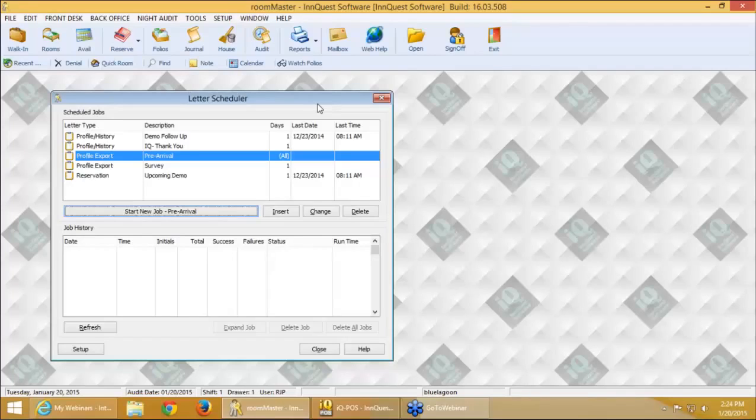So you can pick anything. You can do an extract from history, you can do one from reservations, you can do one really from anywhere, provided it contains a profile number.